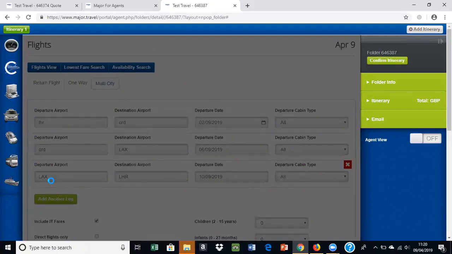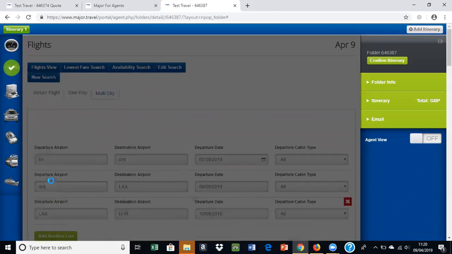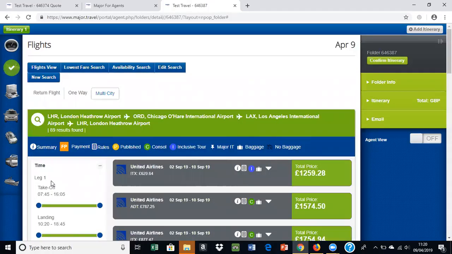So now the system's going off looking at our GDS. It's going through all our airlines, and we've got contracts with many airlines that will go to the US. So we'll just wait for this to come back. Here we go, here's our results.